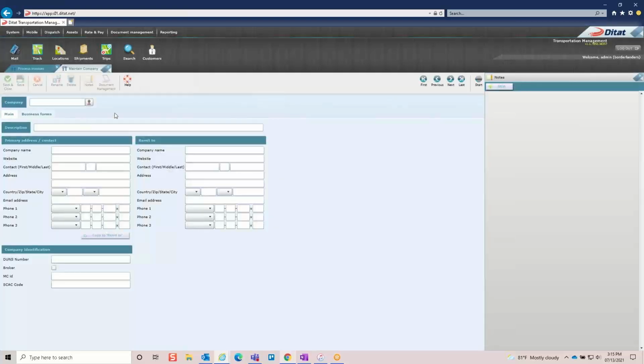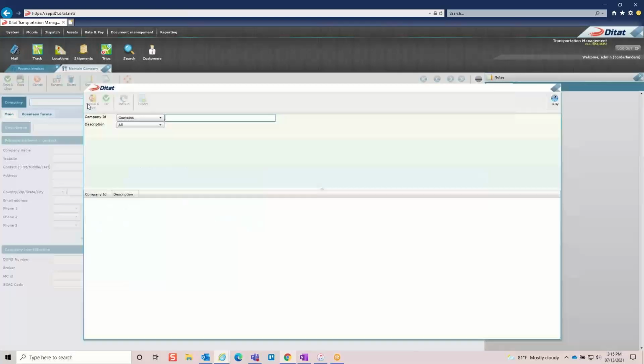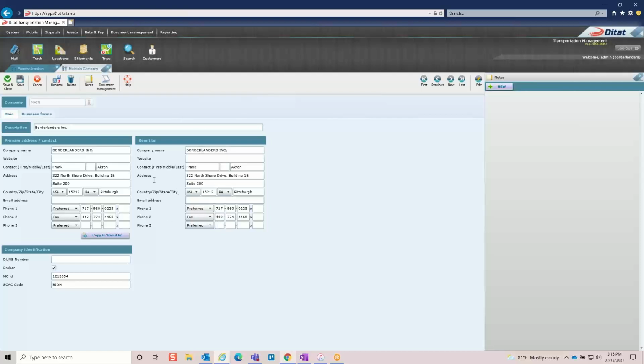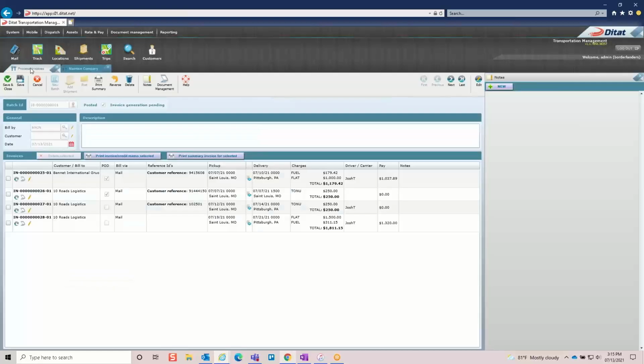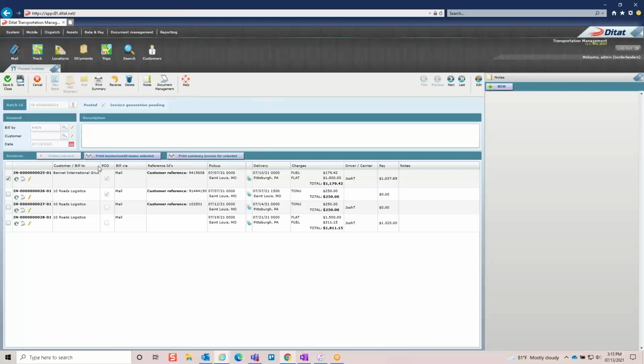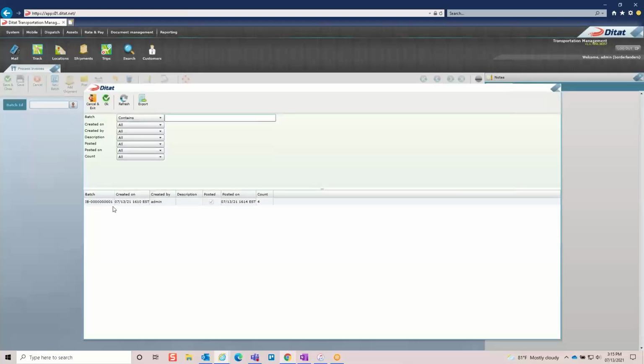Okay. So basically for factoring, what you will do is on this side over here, you'll want to put your factoring company's information. And then on those invoices, we'll use that information in the remit to up here. So instead of saying remit to you, it would remit to your factoring company.